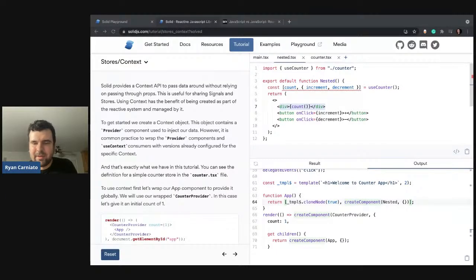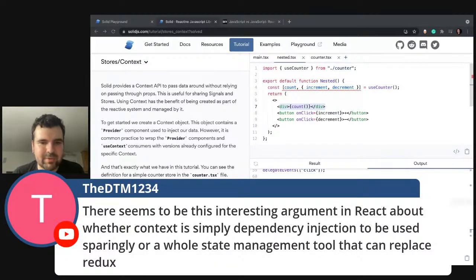Let me see. Someone had an interesting comment. Let me read this. It's an interesting argument in React about whether context is simply dependency injection to be used sparingly, or the whole state management tool that can replace Redux. Yeah, that's exactly what I was getting at a couple minutes ago, which is probably when you actually made that comment. I think it's a wrong comparison. It's just not the right way to be thinking about this.